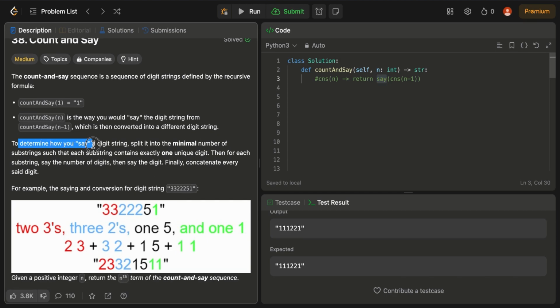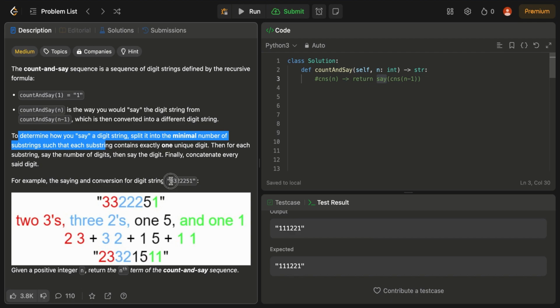To determine how you say a digit string, split it into minimal number of substrings such as, and so on. Let's look into an example and find out what say is. So for the digit 3322251, what the say function does is it says the string. So it's 2 3s, 3 2s, 1 5 and 1 1. Okay, so it's basically 2 3 3 2 1 5 and 1 1. It's basically counting all the numbers in a given string, right?